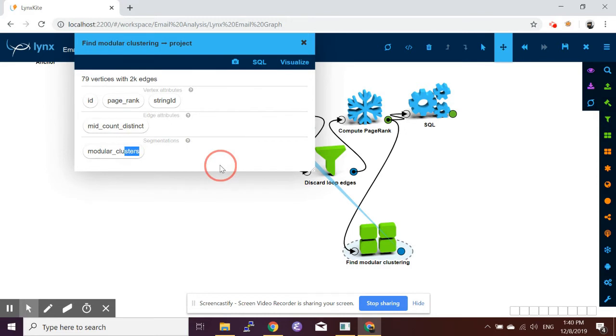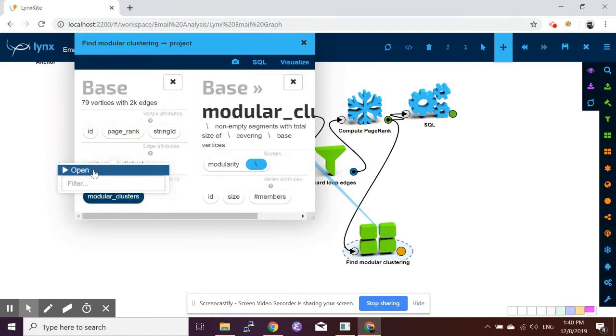So now there is a new thing here, segmentations, which are groupings of the vertices. And we have a single one, which was created by this operation, the modular clusters. So let me open it. Let's see how it looks. Again, we are now just looking at the metadata.